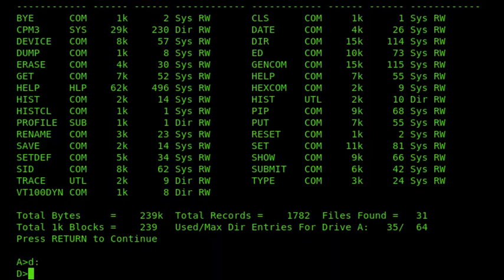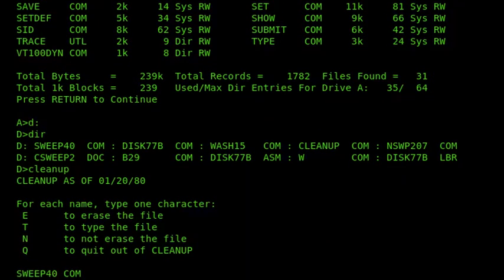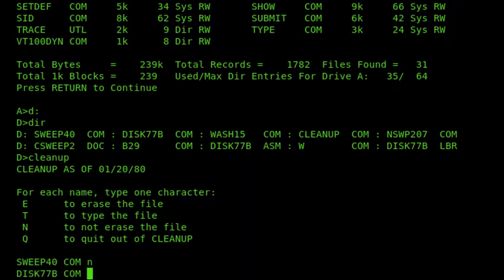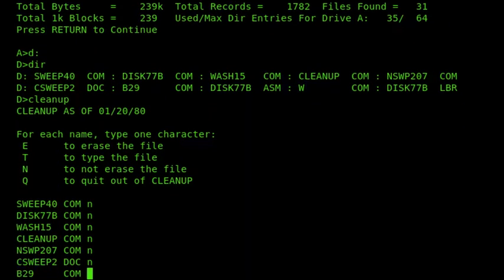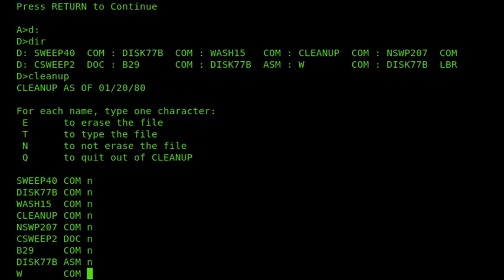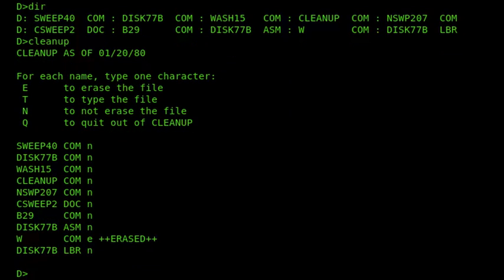The first utility I want to show is called Cleanup. This was a very simple program. It just allows you to go through each file in a directory and decide if you want to delete it or not. If you do want to delete it, you just press E to erase the file, and there it is, erased. That's all there is to it. It'll continue going through until it reaches the end, and then it'll come out.